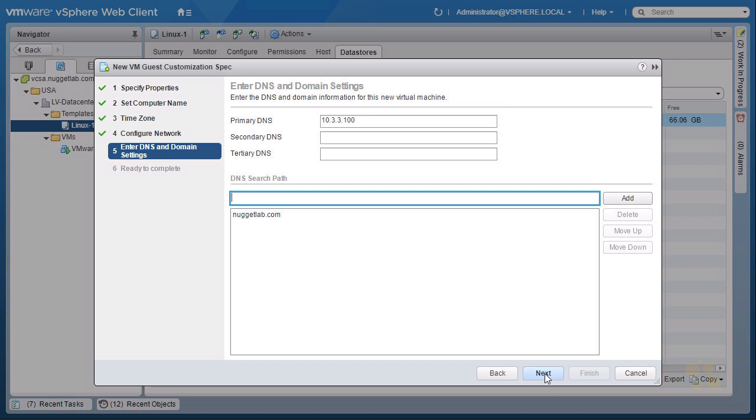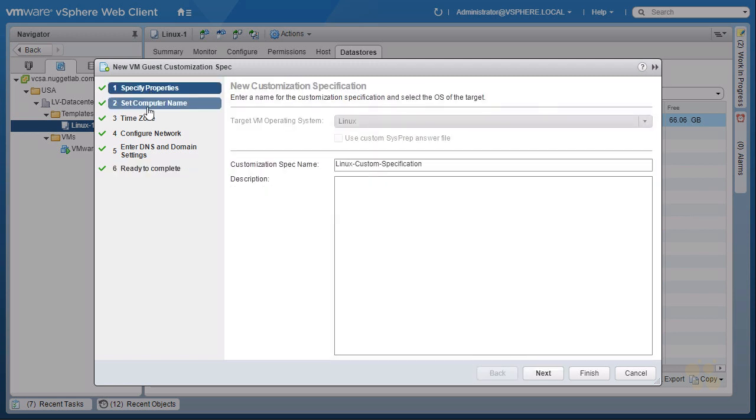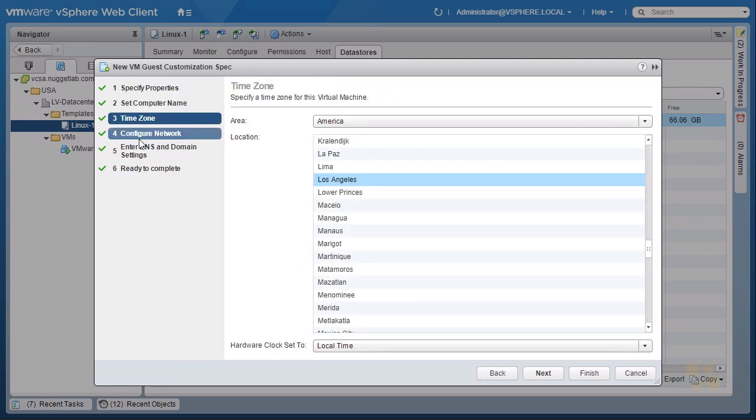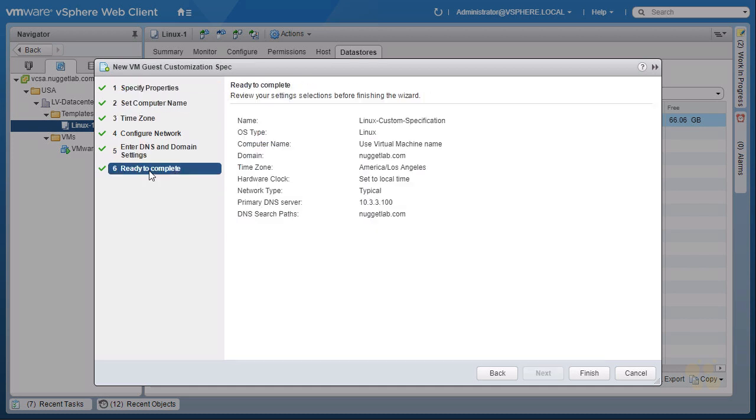So we'll click on Next to continue, and it says ready to complete, and here's a summary. Also on the left-hand side, you can click on these to go back to any spot that you want, as opposed to just doing back, back, back, or next, next, next. And that can be handy to go back and change a parameter. So we'll click on Ready to Complete on the left, and we'll click on Finish.